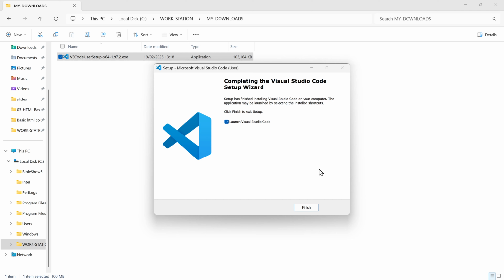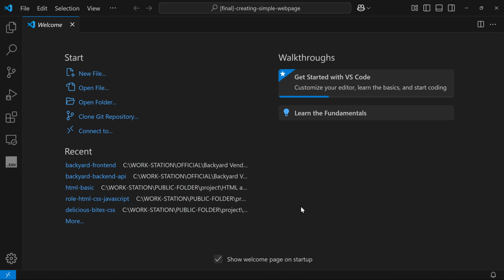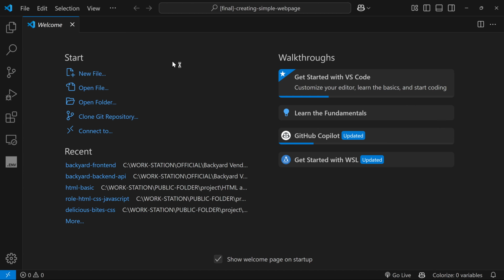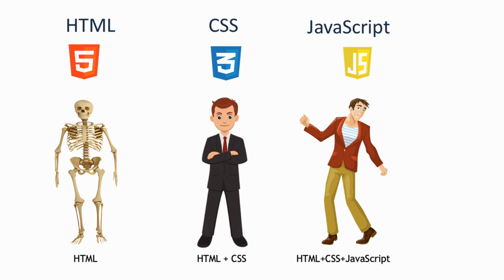So once you're done, click finish. And then this will automatically launch your code editor. We'll be coming back to the code editor to do some settings that will make working with our editor more efficient. So finally, let's get to work.